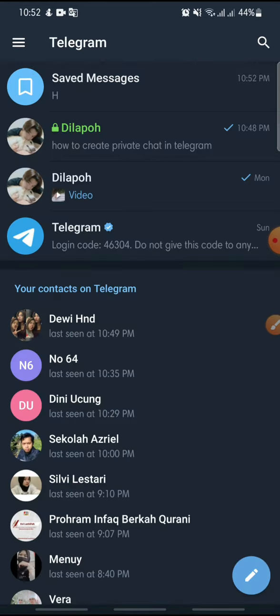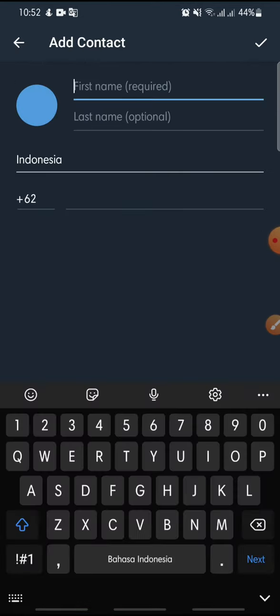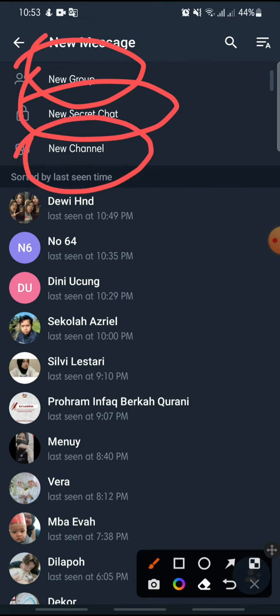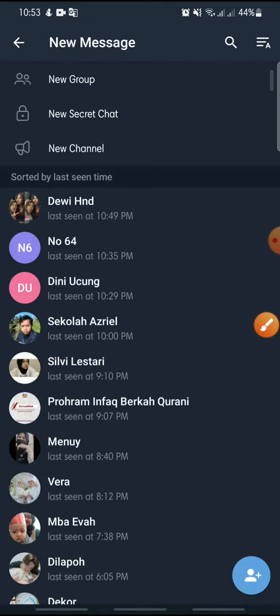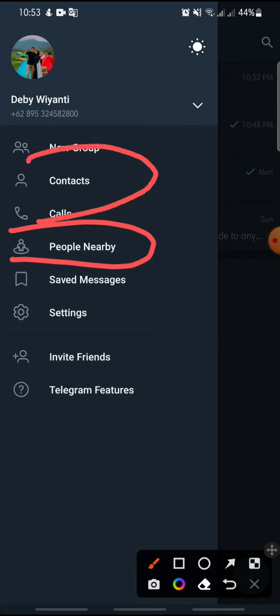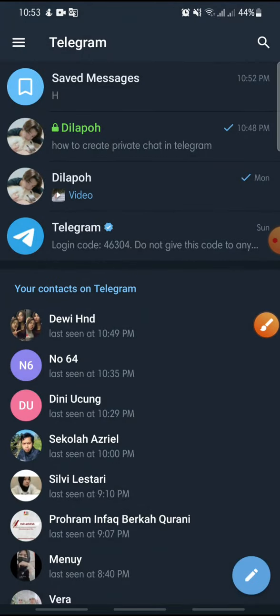Okay, and after this, in here at the Telegram, you can make a new secret chat, you can make a group, you can make a new channel. And after this, at the Telegram, in here you can find the people you're nearby, and you can add to your contacts, you can invite your friends and anything else. So that's how the Telegram app works.